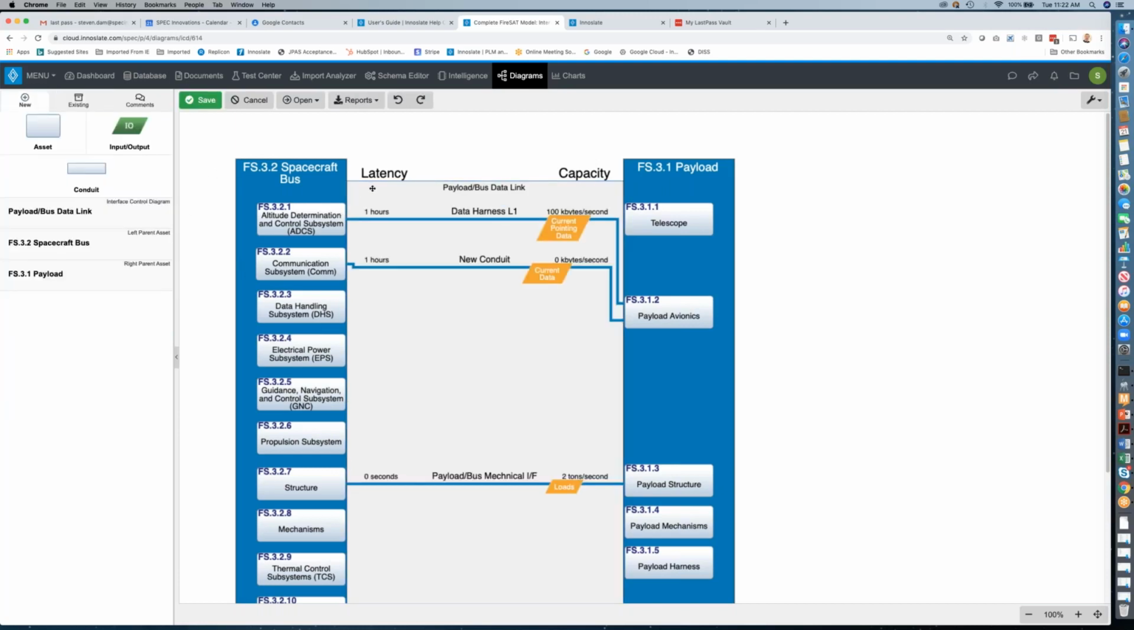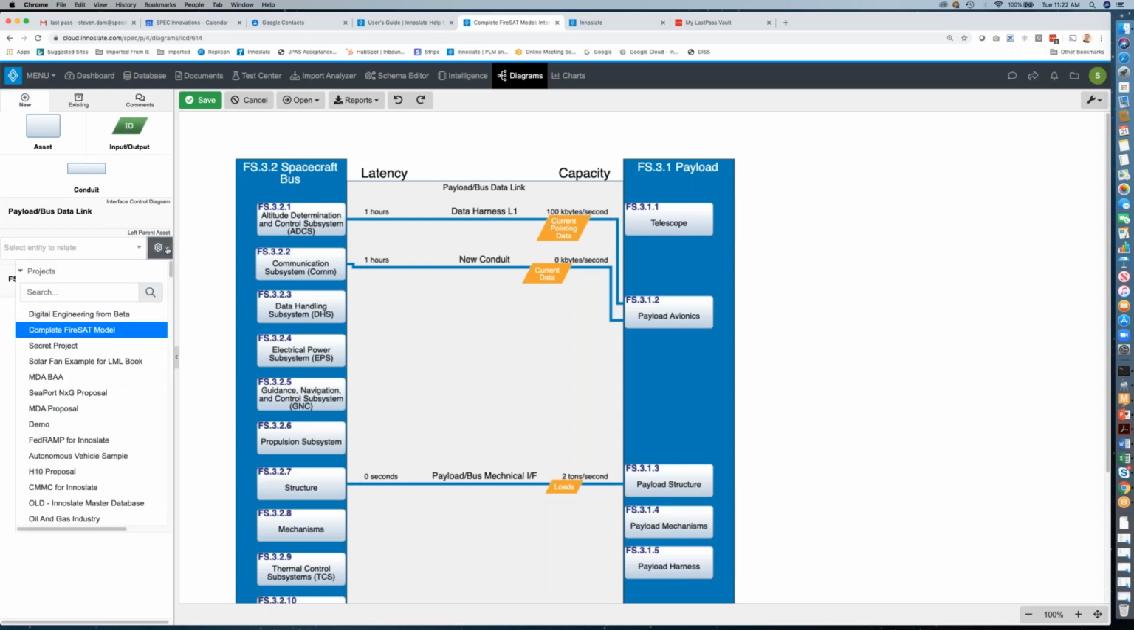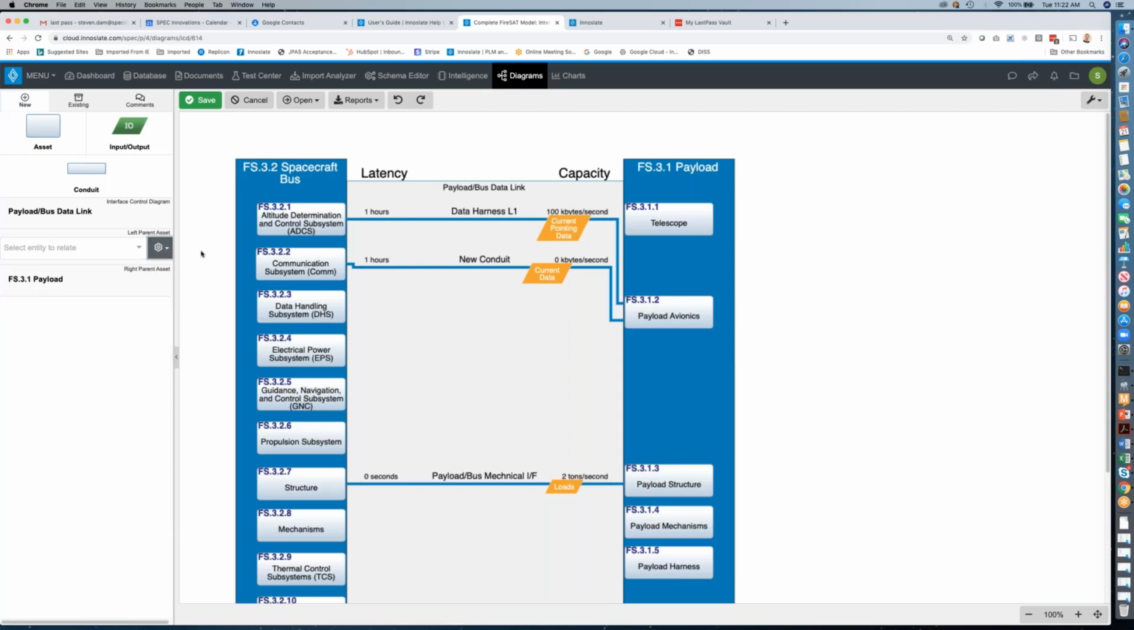So what else can I tell you about that? By the way, if you do want to change those assets on the side, you can do that from here. But they currently have to be existing, and they can be cross-project. So you do have both those options with it as well.